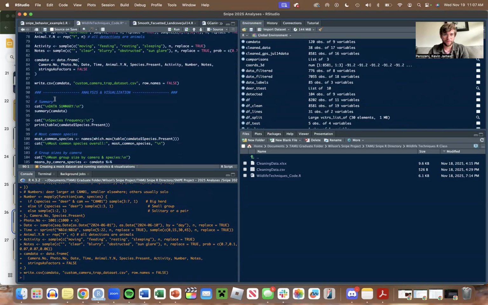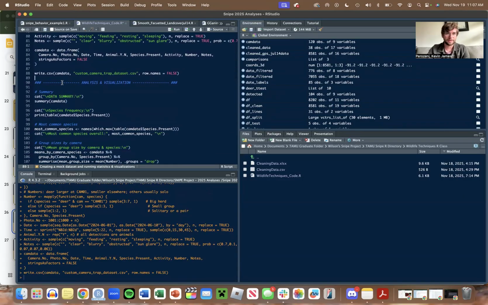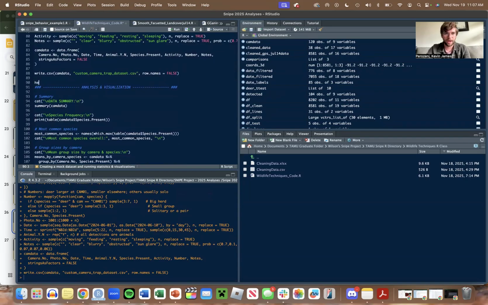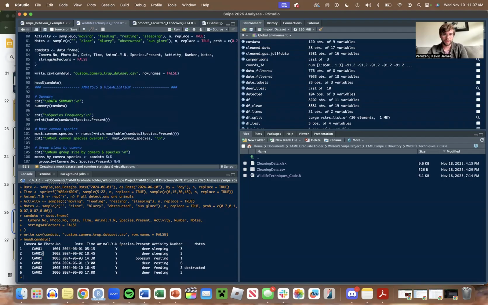So now if we look at that, if we look at camera data, now we have new data. And so we'll have 120 lines of the correct dates, the times, animal yes or no, species present, sleeping, which number, that sort of deal.